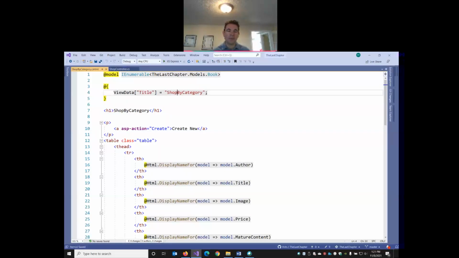In our title, we'll say Shop by Category. I'm going to get rid of this Shop by Category here entirely. I'm going to have to say, "You are shopping:" with a colon. And then we're going to want to display the category name here so the user knows which category they're looking at. We'll use the ViewBag for that in a minute.